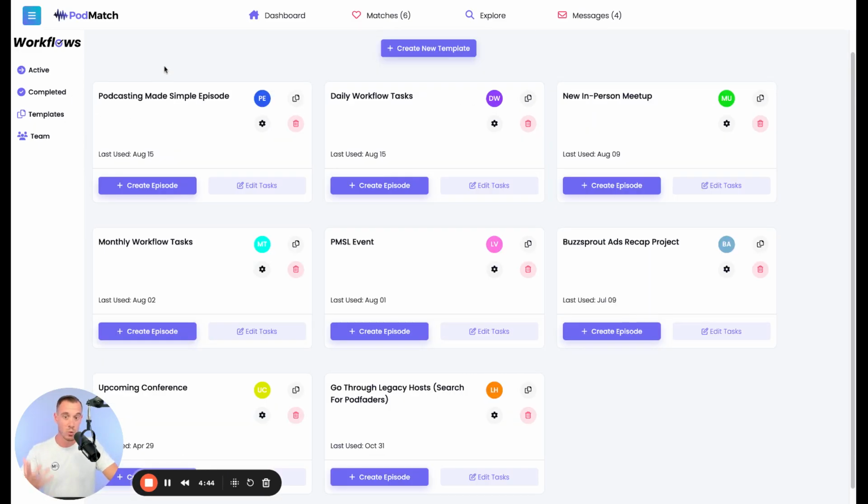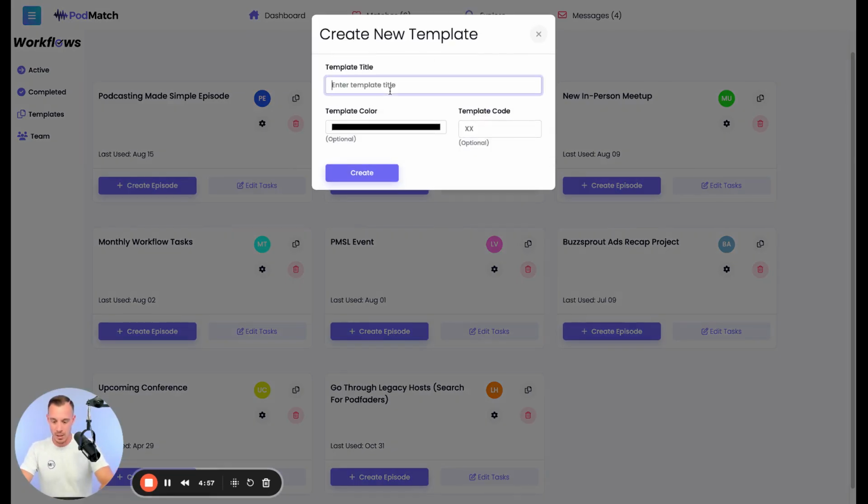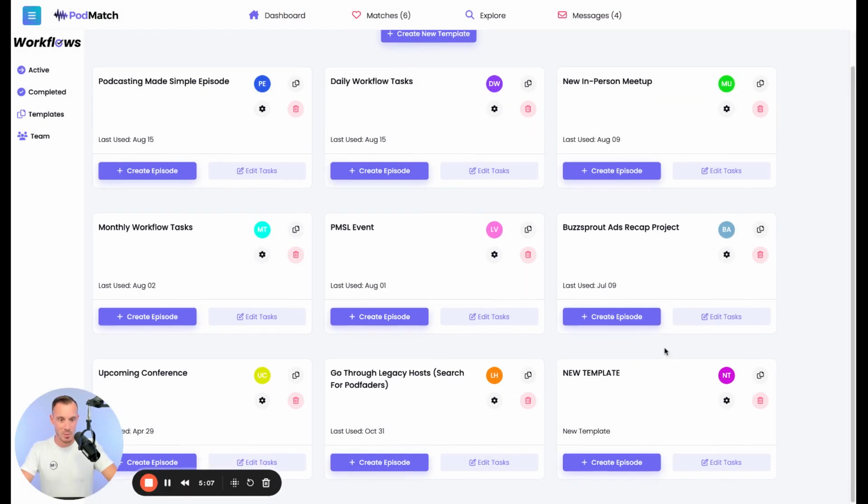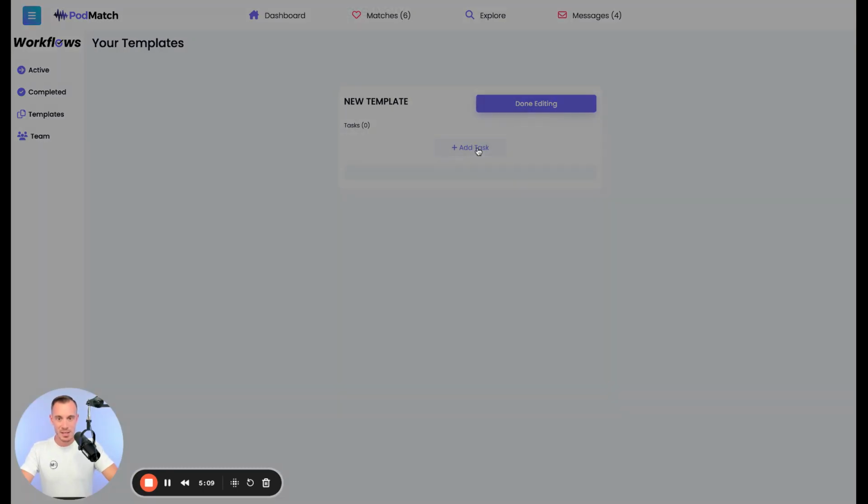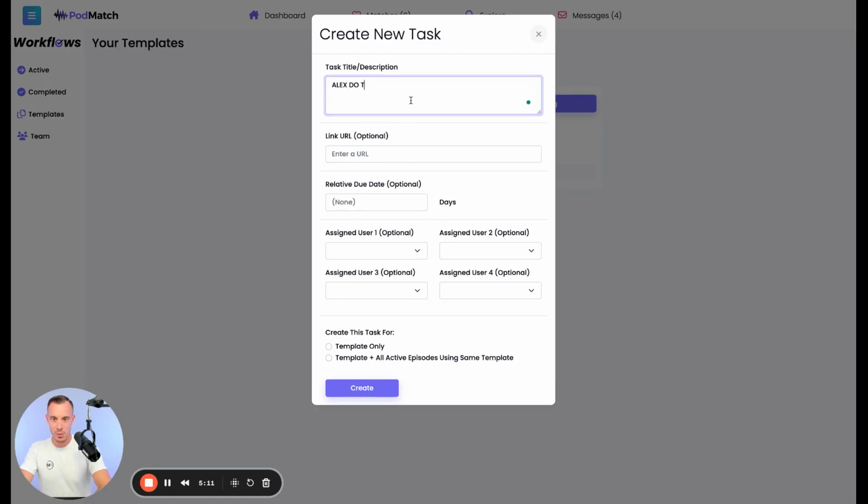And this is where the power is really created. Once a template's done, there's not much to do here, especially if you're adding different episode types, different segments, any of those type of things. Once it's done, it's really done. There'll be minimal tweaking. But let's just say I want to add a new one here today. New template. I can change a color. Let's get a fun color. Look at that. That's real fun, right? Grab that, and I'll just use the code NT for new template, just something to remember it by. Go in here and edit tasks, and I can say, Alex, do this.